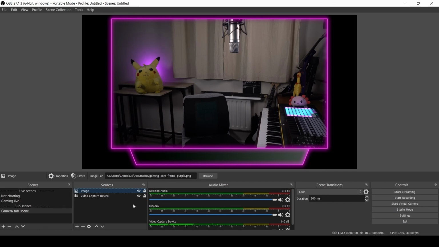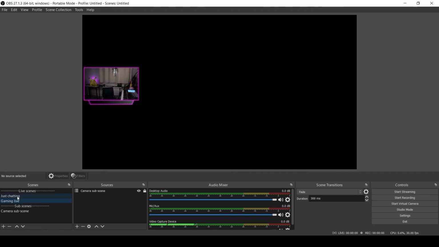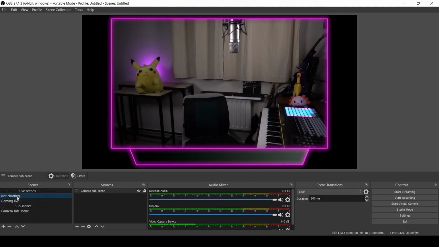So if we switch to the Gaming Live or the Just Chatting scene, you see that they're purple now as well, but it still retains the size and positions from before we changed the theme.